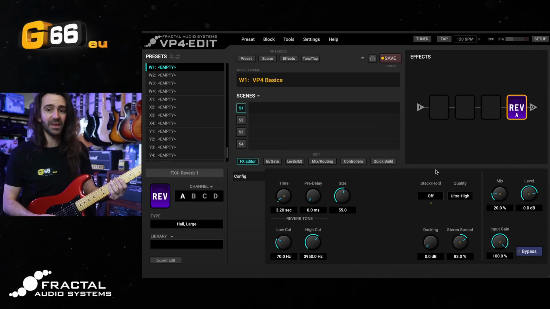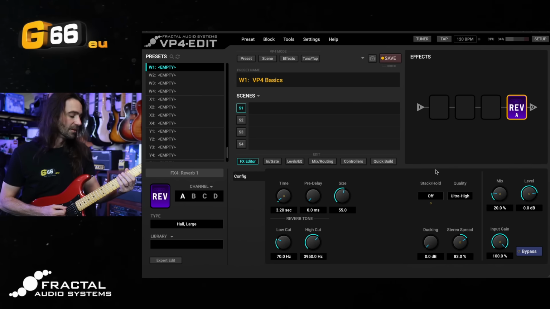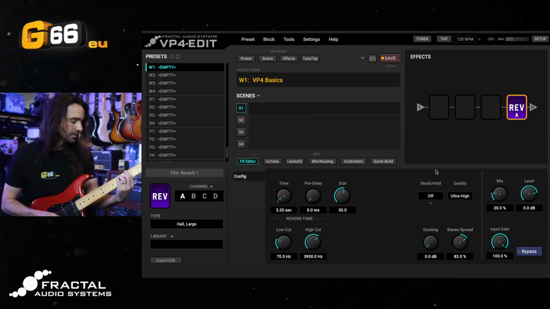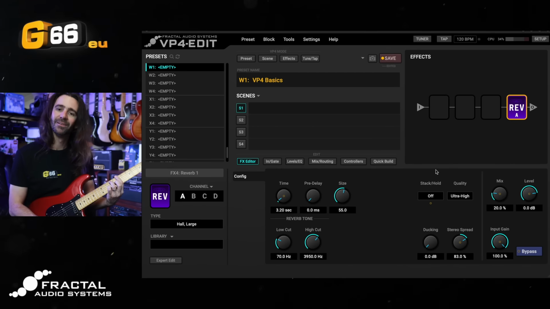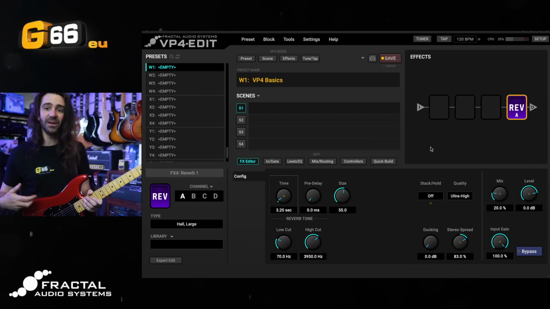The default reverb type is the large hall, which I think sounds fantastic. I think that sounds great, but I might like a different type of reverb, a different flavor, if you will.